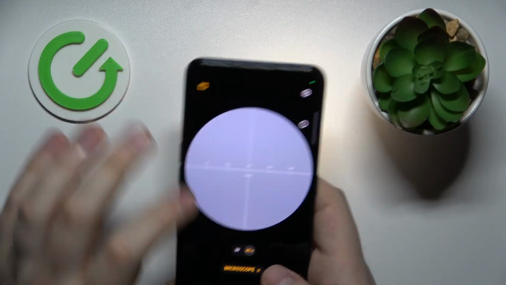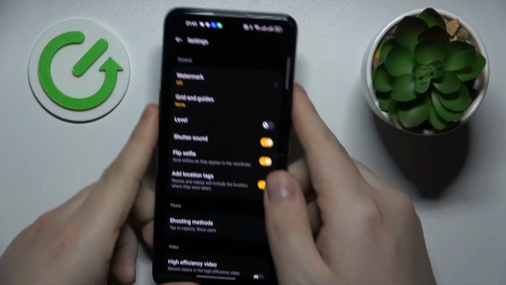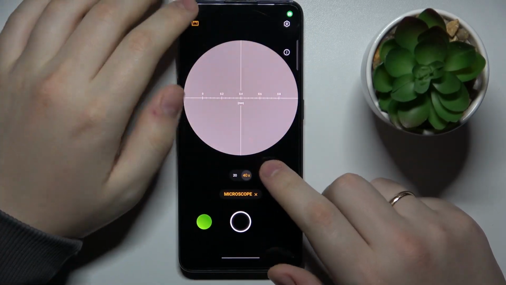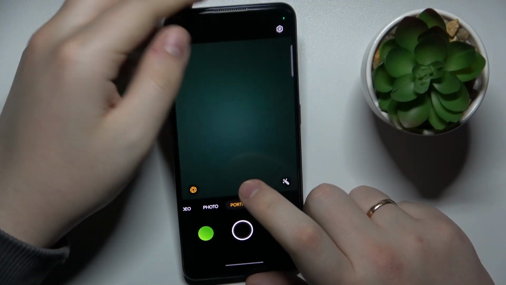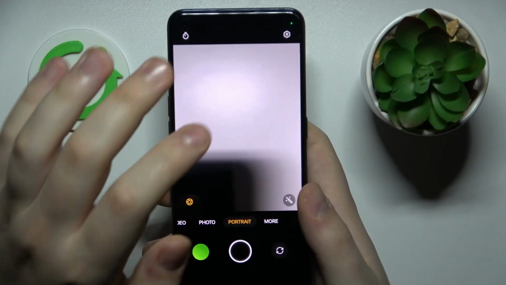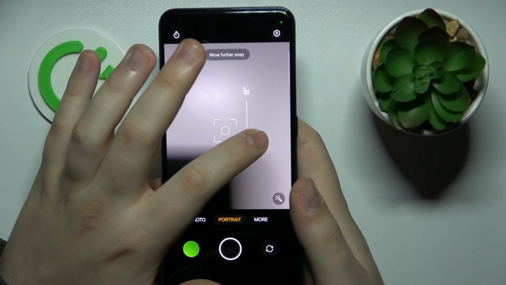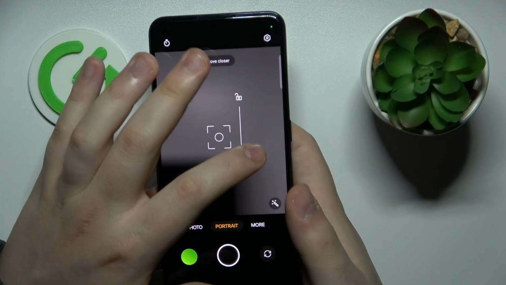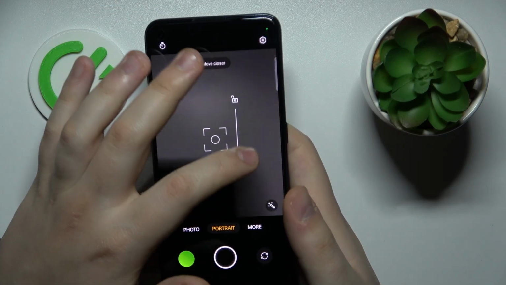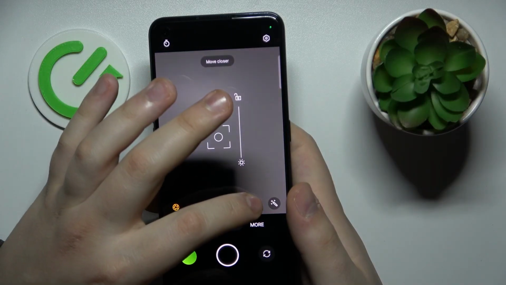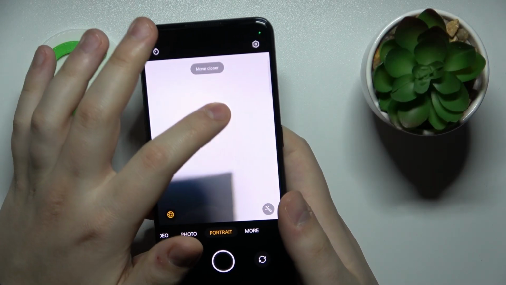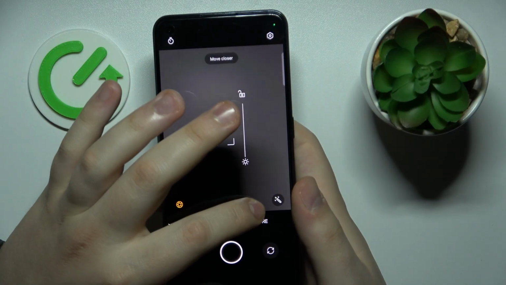And basically, the final tip that I wanted to share with you today is how you can manually adjust the brightness, or the camera brightness. So basically just tap anywhere, then touch and hold at this little sun icon and move the slider up or down, depending on whether you would like to make the preview brighter or dimmer or darker.